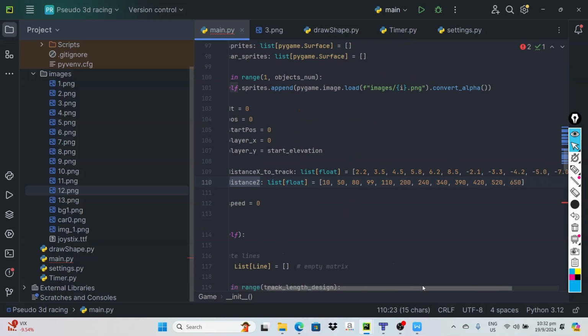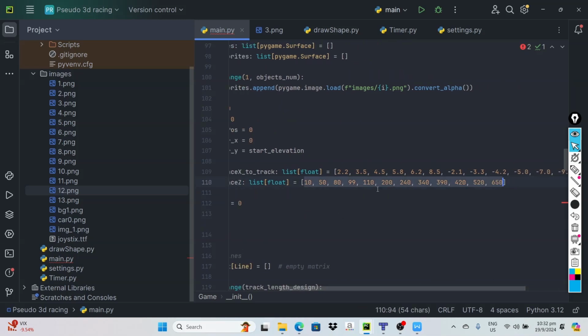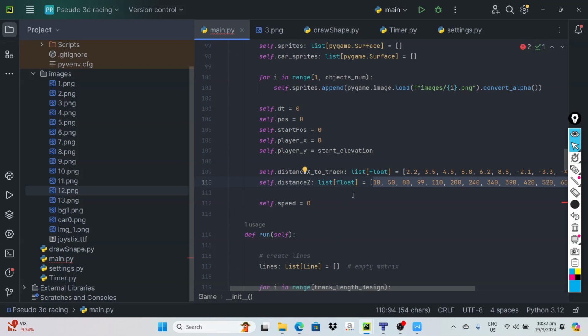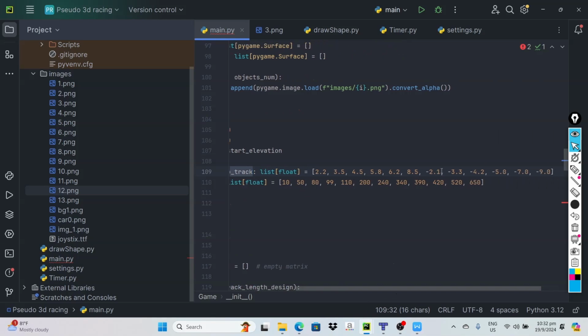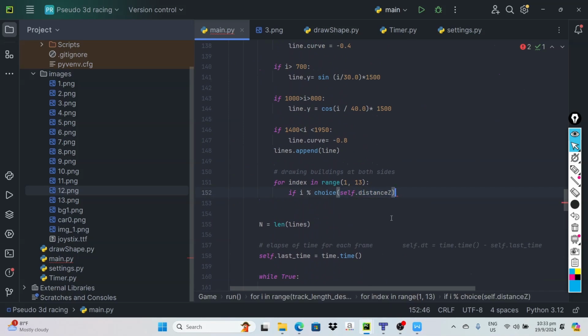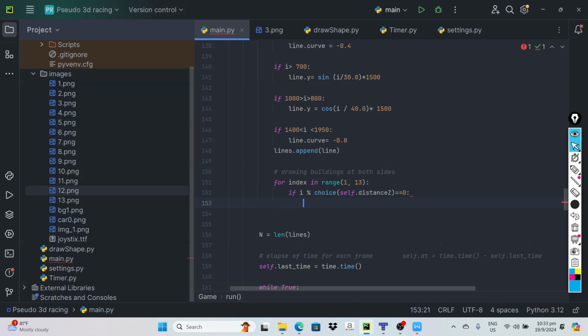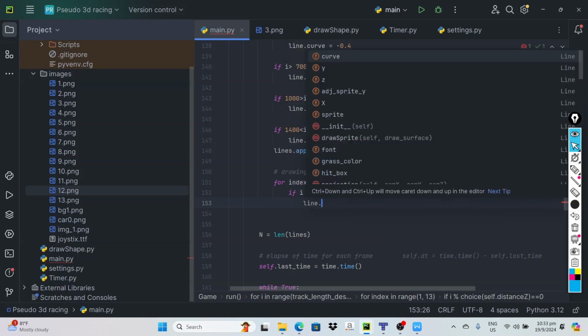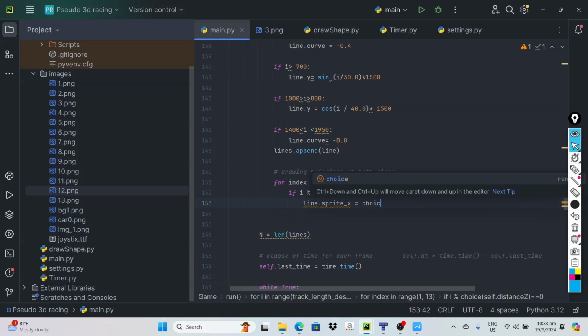As you see, I have designed self.distance_z, which is a collection of z distances. The choice will be from one of the numbers in this list. I also define another attribute which is a collection of distance x to track, which refers to how close the buildings are to the side of the road track. The larger number means farther away from the track. Back to here, if this remainder of division is 0, then we are saying line.sprite_x equals the choice of the list called self.distance_x_to_track.